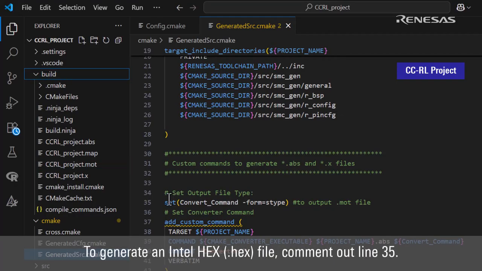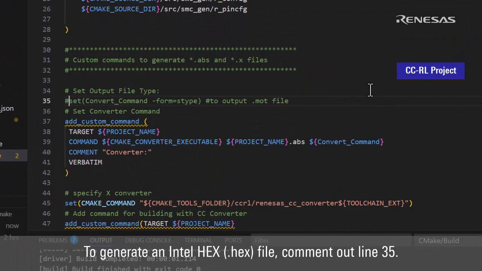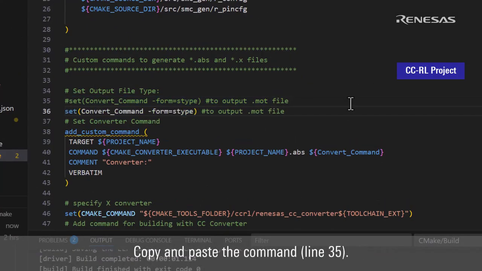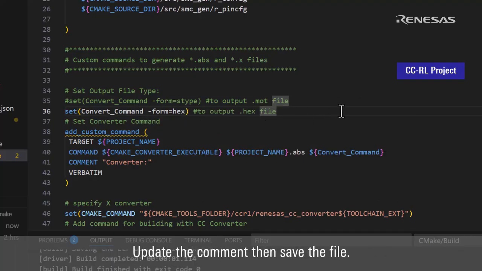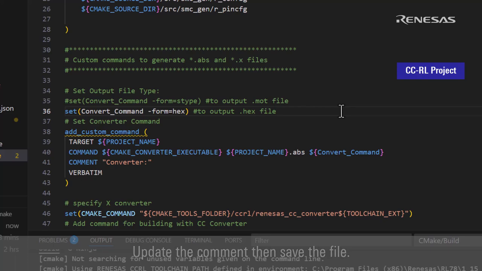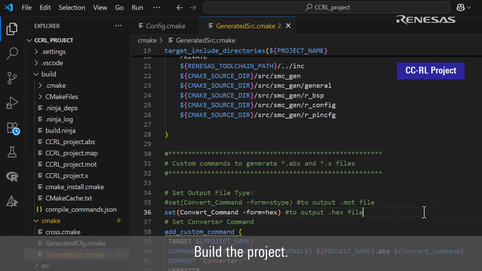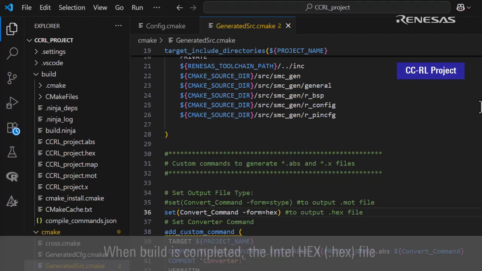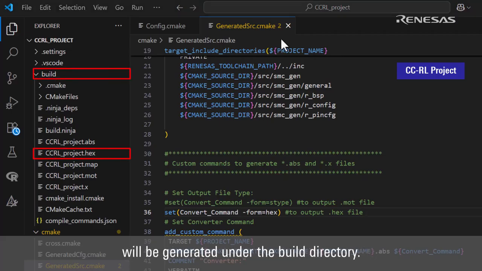To generate an Intel HEX file, comment out line 35. Copy and paste the command. Edit -form equals hex. Update the comment, then save the file. Build the project. When build is completed, the Intel HEX file will be generated under the build directory.